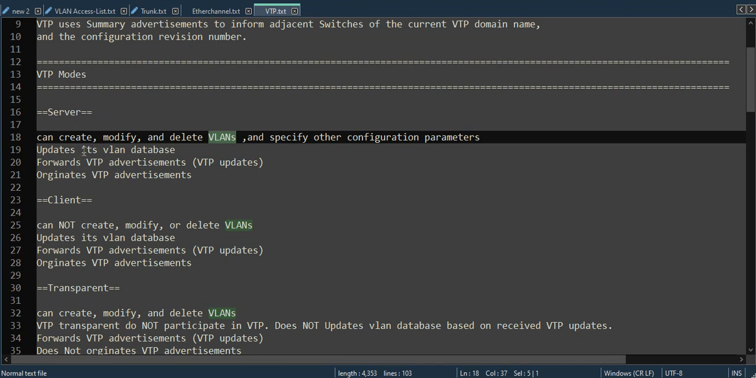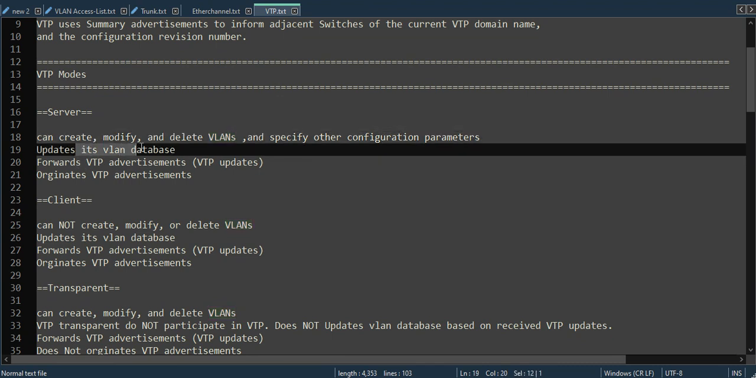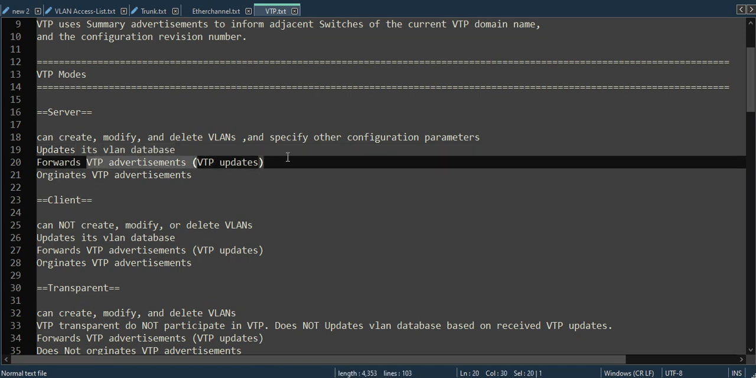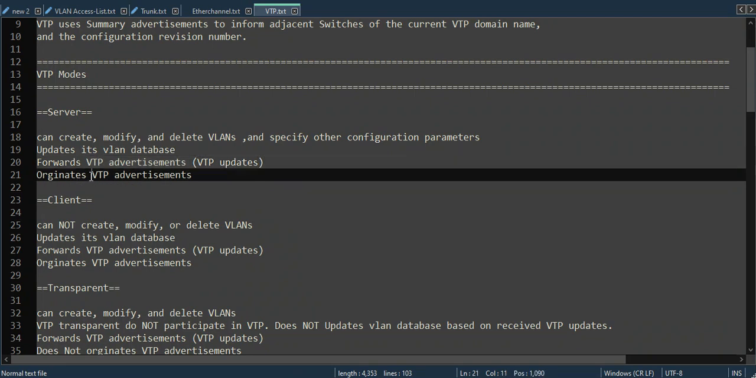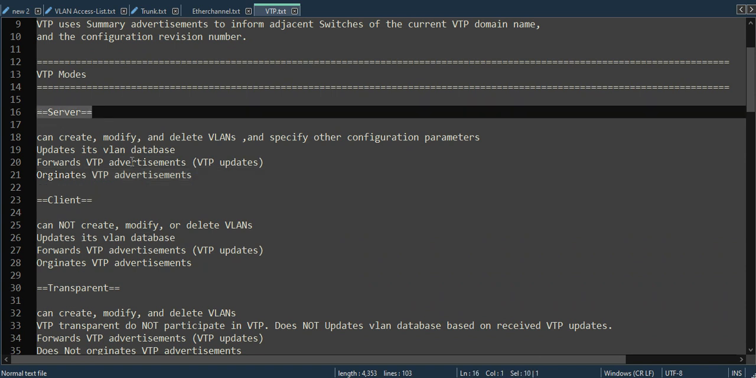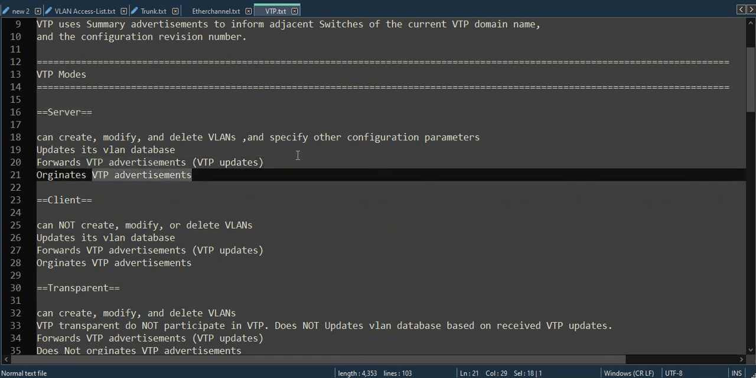A VTP server updates its VLAN database and forwards VTP advertisements or updates and originates VTP advertisements. This is the job of the VTP server. You can create and modify VLANs only in VTP server mode. And it updates its VLAN database, forwards VTP advertisements, and originates VTP advertisements.